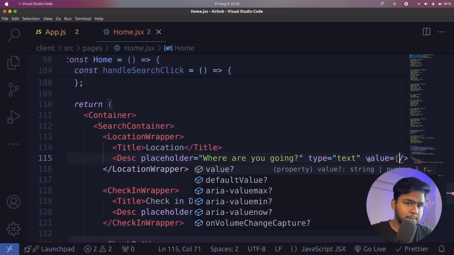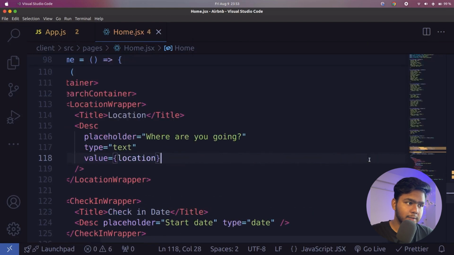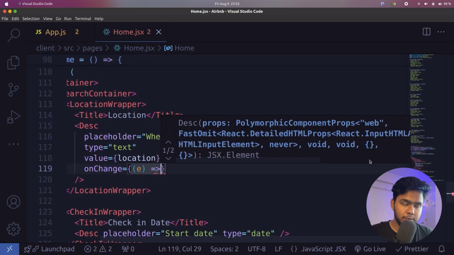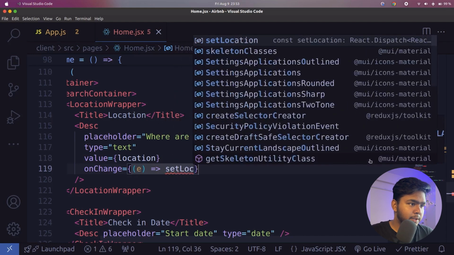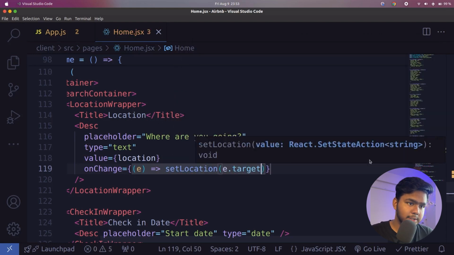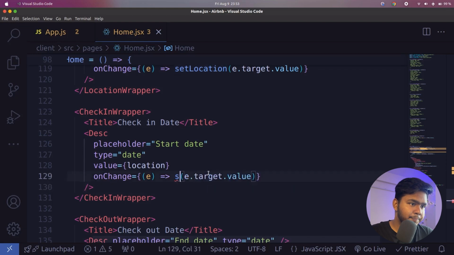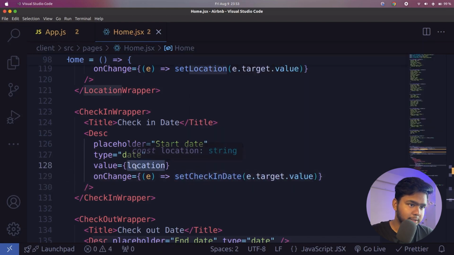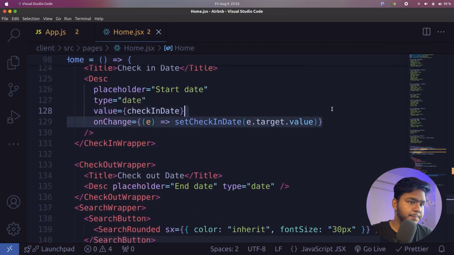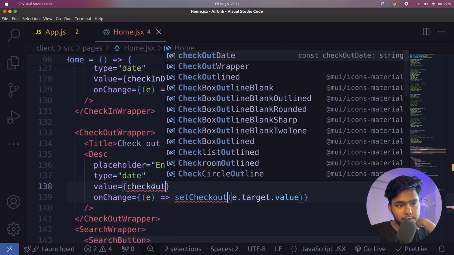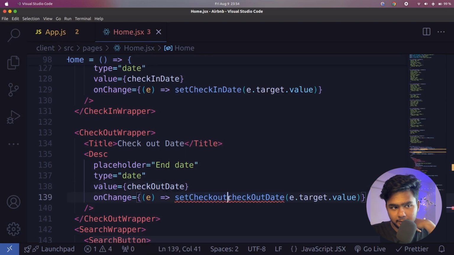And now let's just implement the functionality, so I will write value and on change. So value, it will be location, that is the use state hook, and in on change I will set the set location as e.target.value, and let's just do it for all the rest. So I will change this to set check-in date, copy paste, and then I will write checkout date instead of check-in date, right? So I hope that logic is clear here, what we are doing, right?